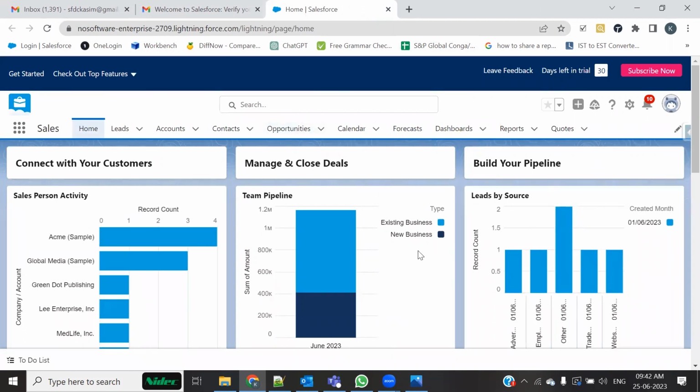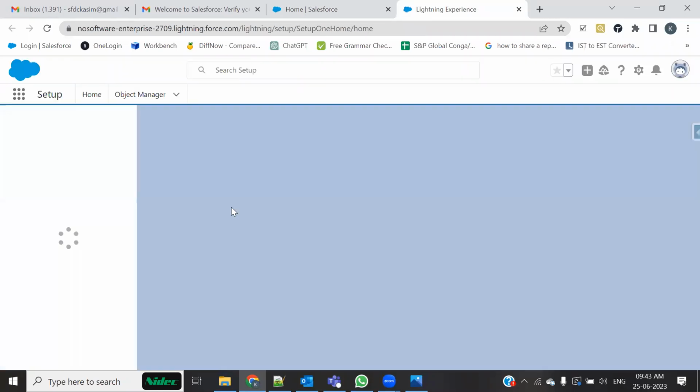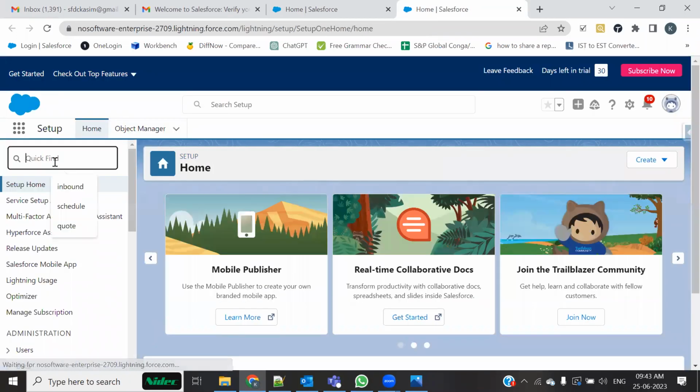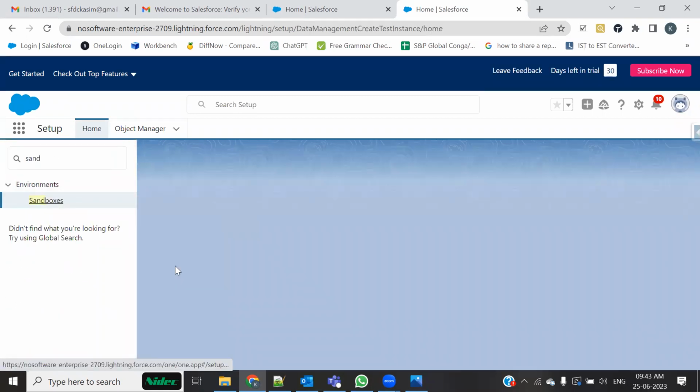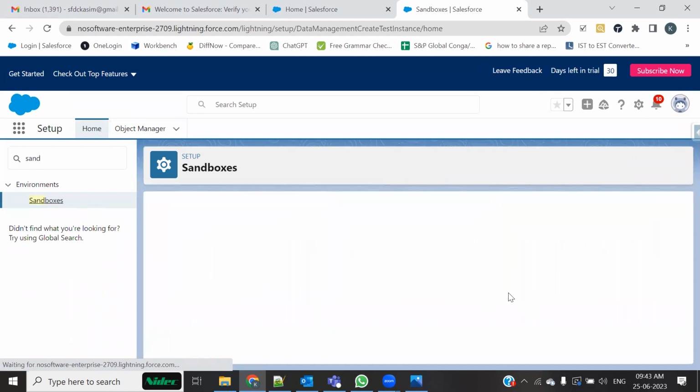Now listen, every one of you has to create this 30 days trial account by today itself. And that's not all, you have to do something more as well. So the first step for everybody is to create this 30 days trial account. Second, go to the setup menu. In the quick find, type sandbox. Go to sandboxes.